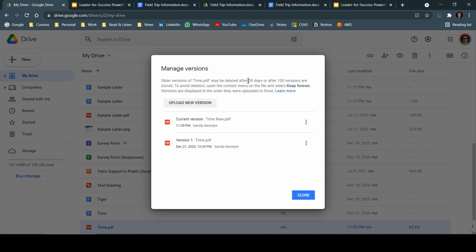As per Google, it will be saved for 30 days or for 100 versions. Because of any reason, if you want to avoid deletion of this particular file after 30 days, you can just click on these three dots and click on keep forever. It will retain it forever and it will not get deleted after the 30 days mark mentioned here.